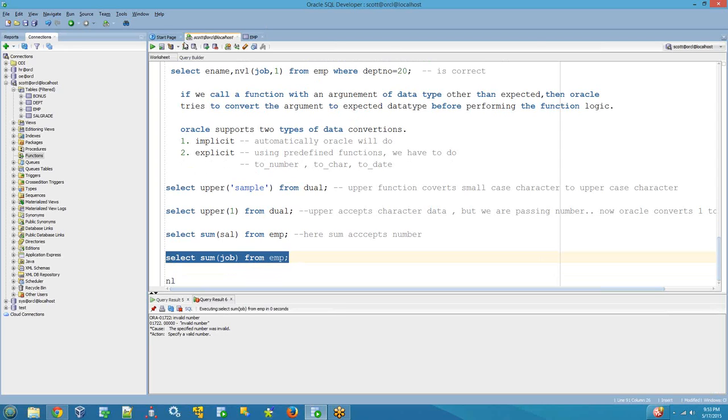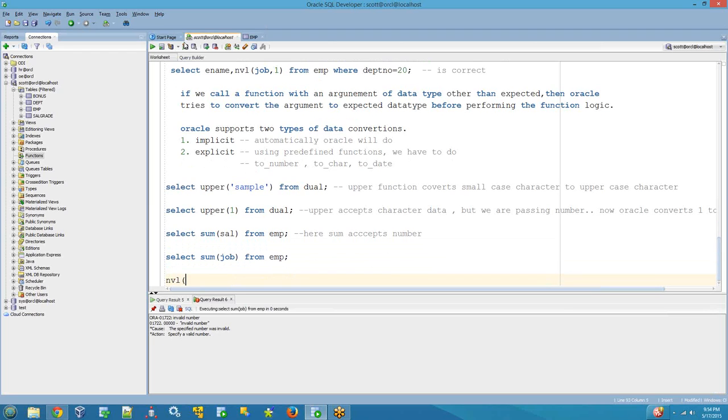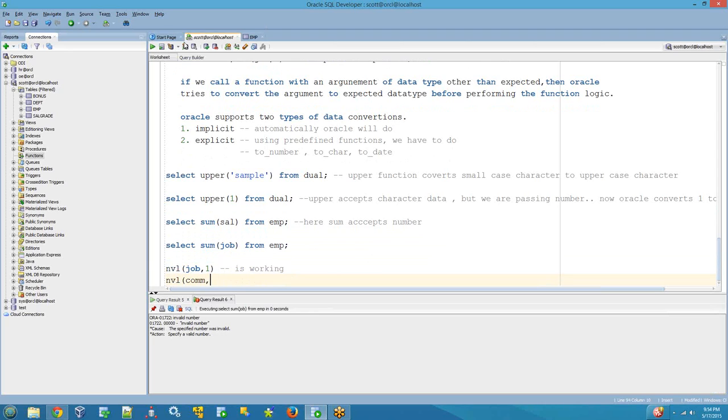Wherever it is possible to convert, Oracle converts. Wherever it is not possible to convert, it gives an error. That's what it is doing here. NVL of job comma 1 is working. NVL of commission comma 'sample' is not working. Because here job is character type, so if it is a character, the second parameter should also be character. If it is a number, it should be a number here also. But we are passing vice versa: for the character we are passing a number, and for a number we are passing a character. And this is working fine because in this example 1 is converting to character type. So who is converting? Oracle is internally, automatically converting.